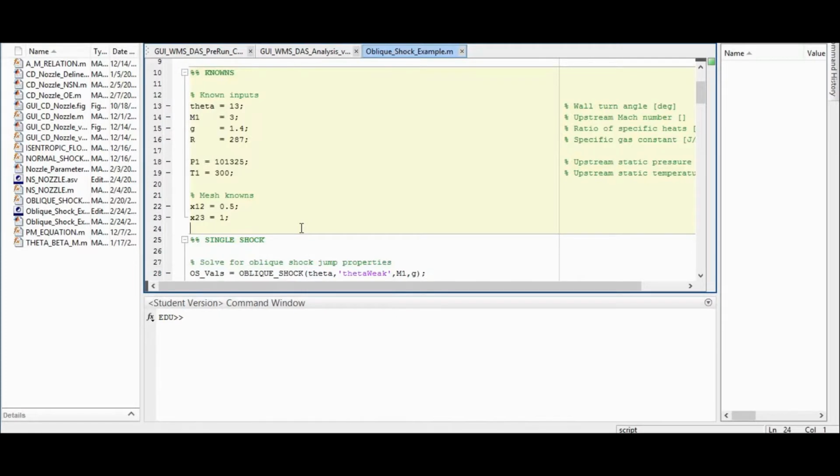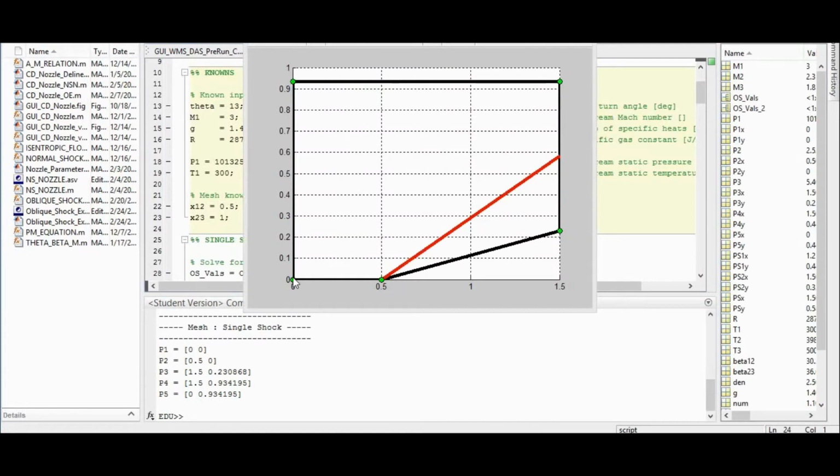I've also written a short little MATLAB code that computes those points for the mesh. If I run this code, you can see the mesh pops up with the points down here for P1, P2, P3, P4, P5, with the expected oblique shock plotted here. You can see that the distance up here and the distance down here should be exactly equal based off of the way that I'm constructing this mesh, and these are the values that we derived on the whiteboard. So let's bring these points into Gmsh to create the mesh.